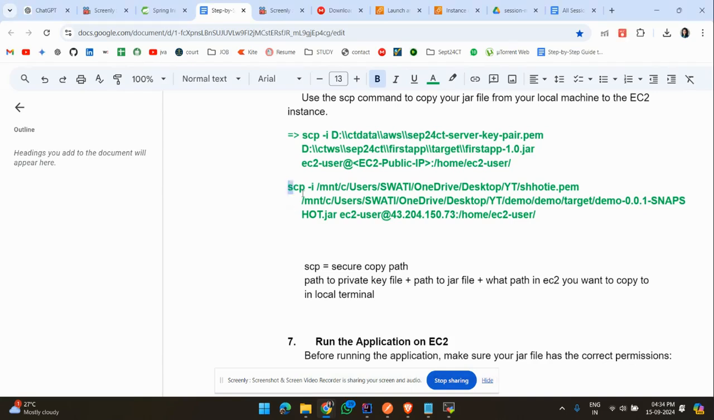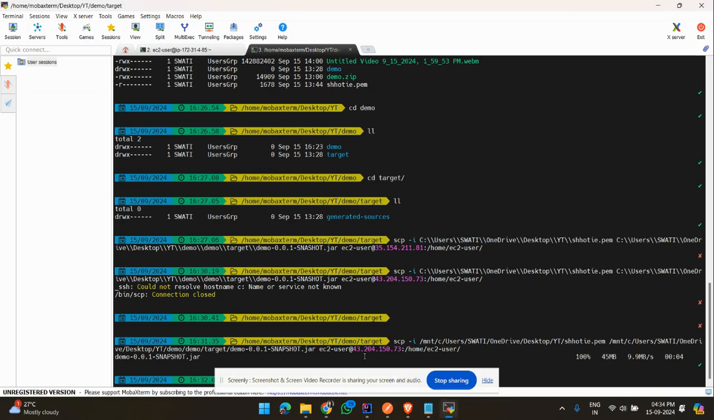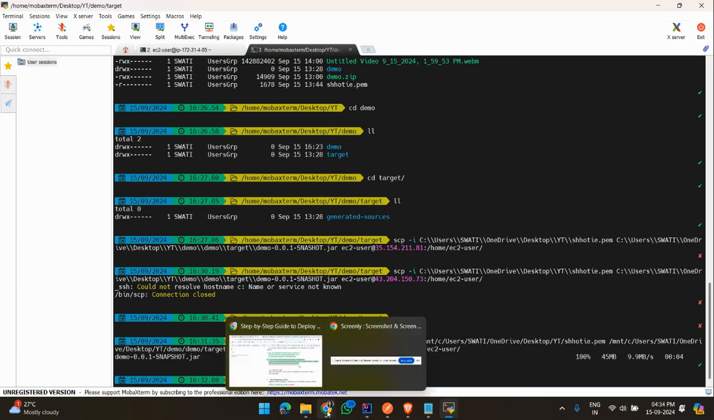Copy this path from here and paste it over here in MobaXterm, like this. I have pasted it so that the demo-0.0.1-SNAPSHOT jar can be posted over to the AWS server.